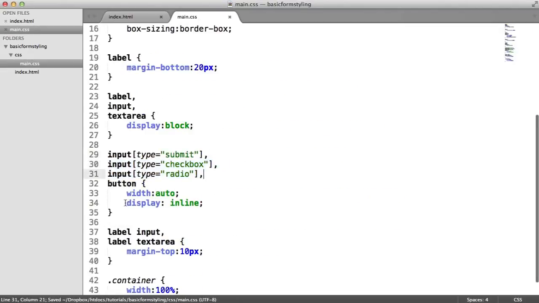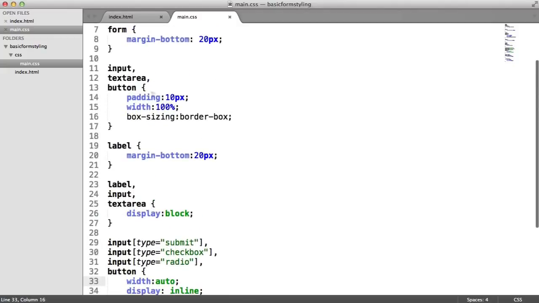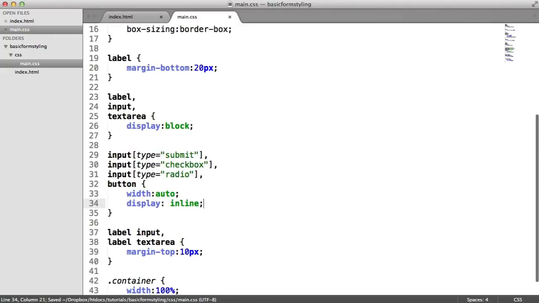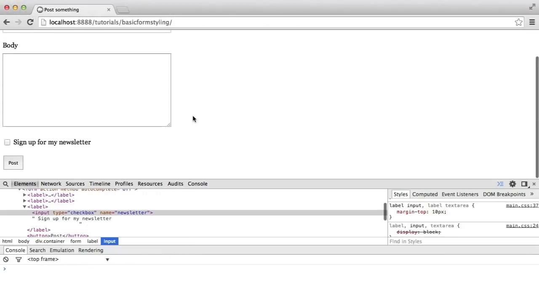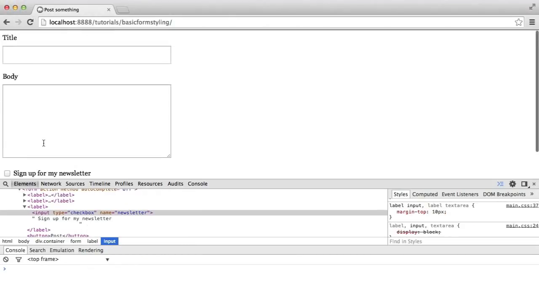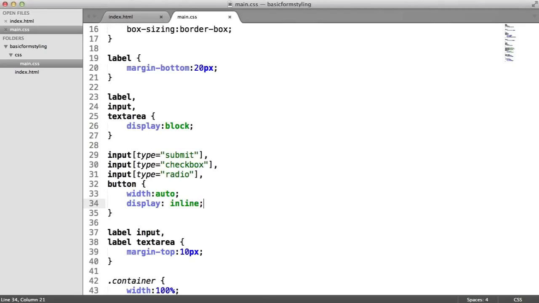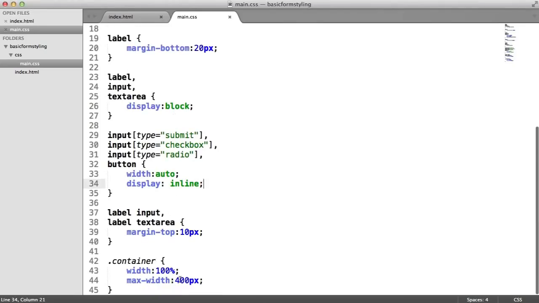So when we add that in, what we're doing is taking away the 100% width that we applied up here, and we're also saying we want this to be a display inline rather than a display block. And what that will then do is allow that to just naturally sit next to it as an inline element would. So let's finally just test the container.